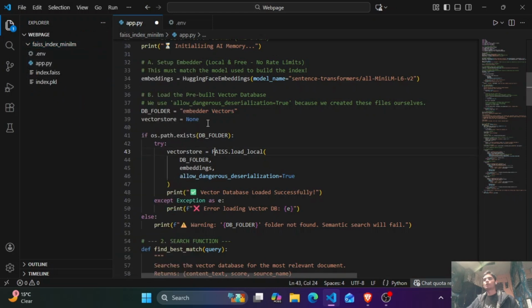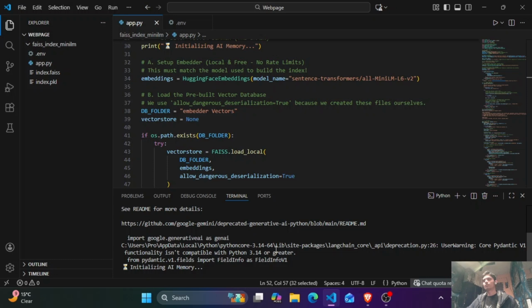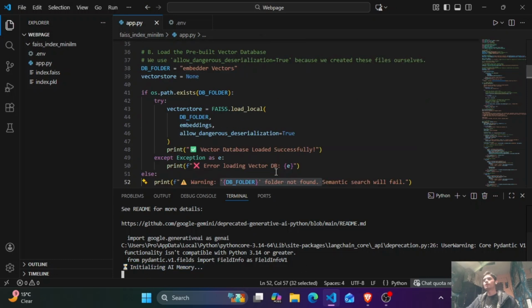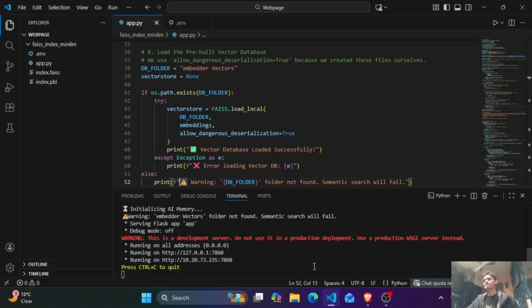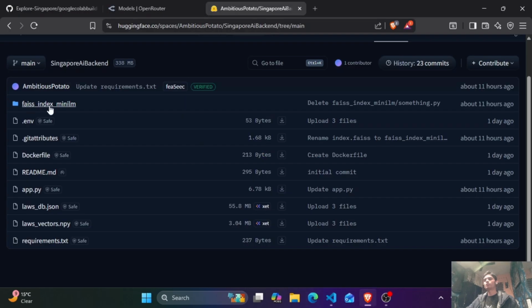So let me show you what happens if I don't rename this folder to embedded vectors. It will surely give us an error loading vector db, or it will surely give us this error, db folder not found. Let me just run it and show you right now. It is now initializing AI memory, and I'm sure it would fail. It won't work if you don't rename this. As you can see, vector folder not found, right? So you have to rename this folder in the server root.